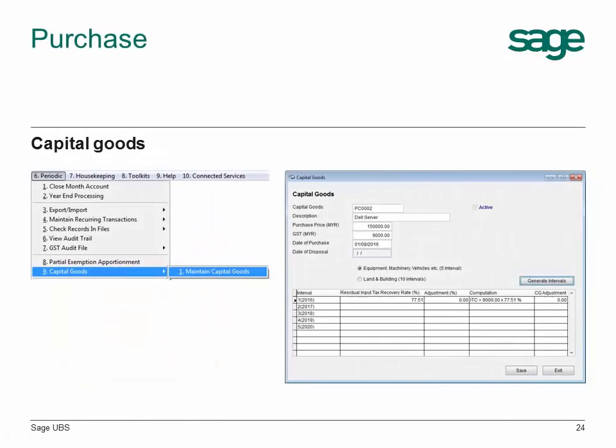The definition of capital goods under GST context are as the following. Number 1, it is capitalized under accepted accounting principles. Number 2, it is used in the course of furtherance of a business. Number 3, that it is not for the purpose of reselling. Lastly, each unit valued at Ringgit Malaysia 100,000 or more and exclusive of GST.